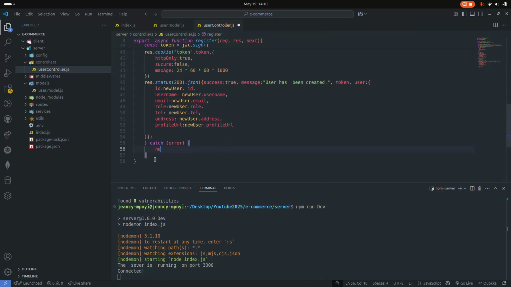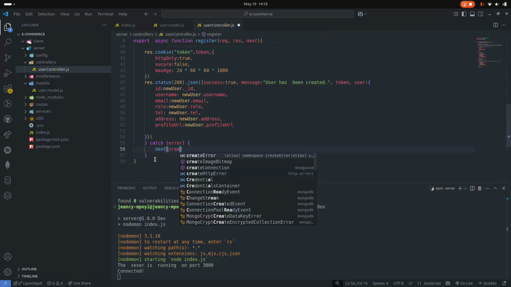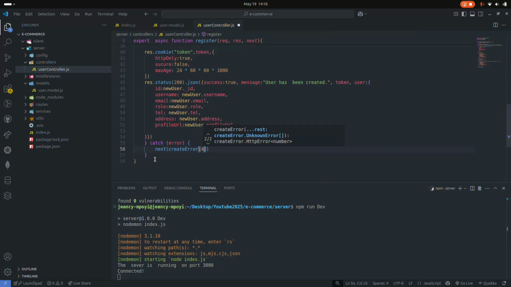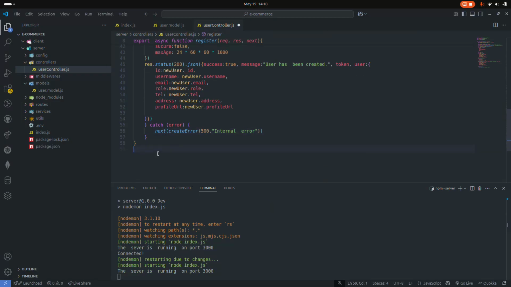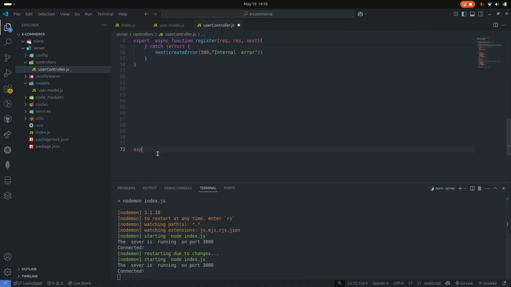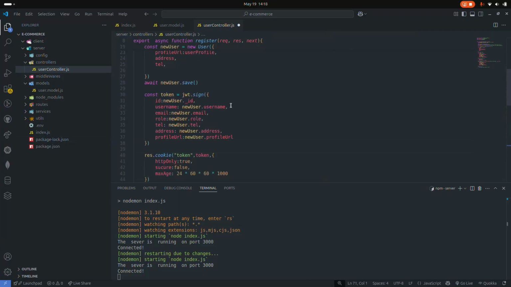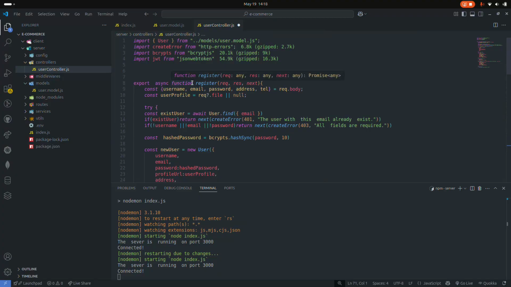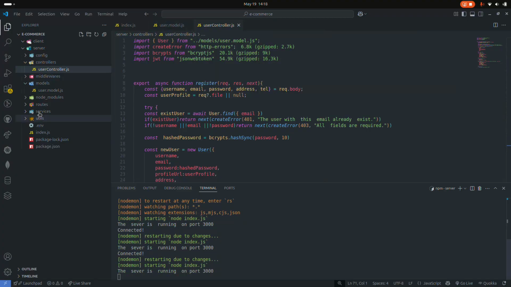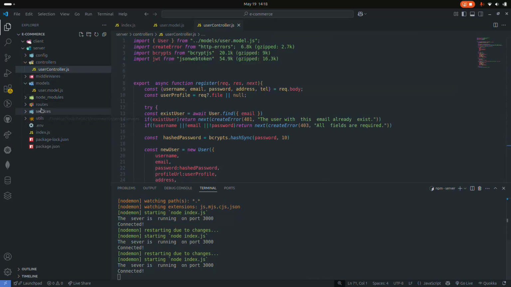Now raise next an error here, create error, should be 500, and then the message will be internal error. Good, now we're ready to go. So let me export it as well. Export, and so okay, I have already exported. Okay, let me use it in our router.